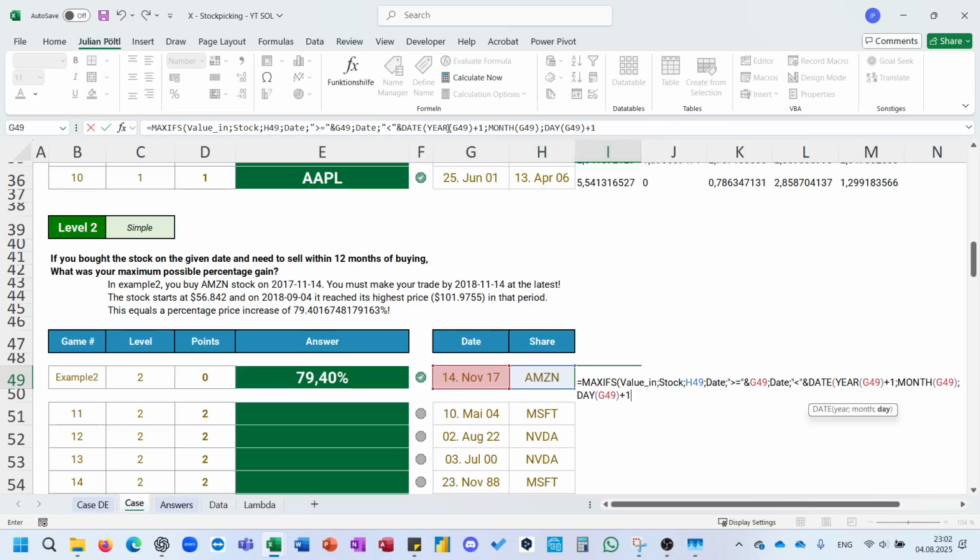But you do not have to worry if this is the 31st and we add 1, it will not get to an error, because the DATE function will then automatically jump to the next month.